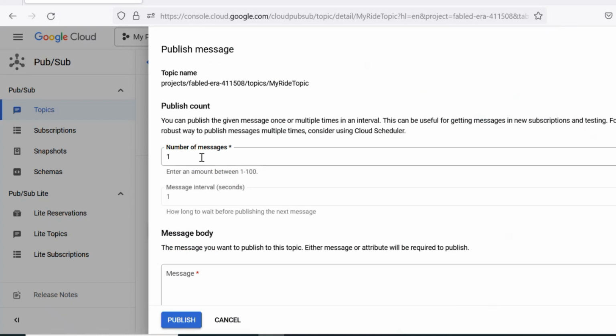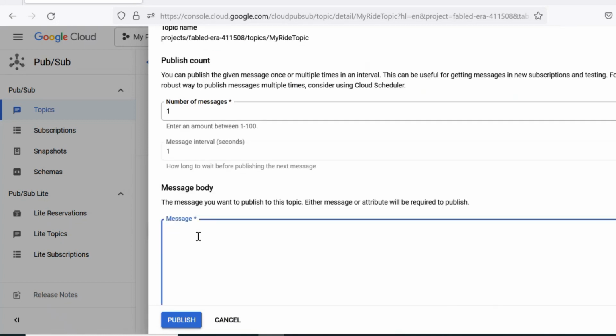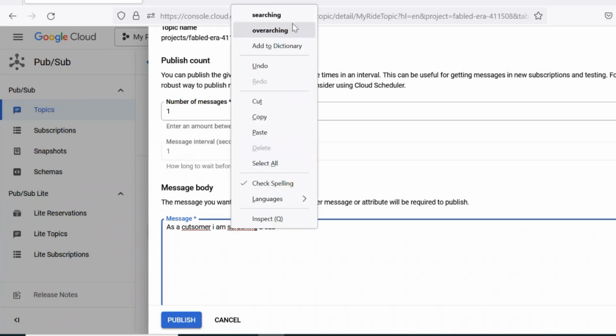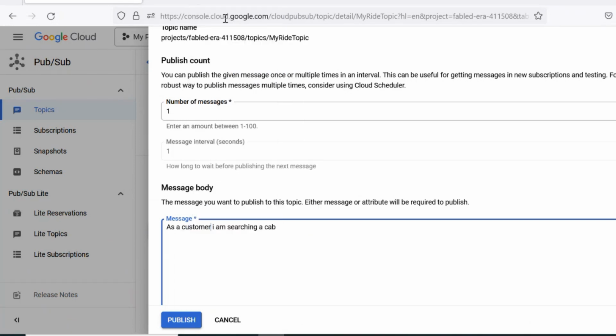So only one message I want to send. The message is that as a customer, I am searching a cab. As a customer, I'm searching a cab. This is the message.